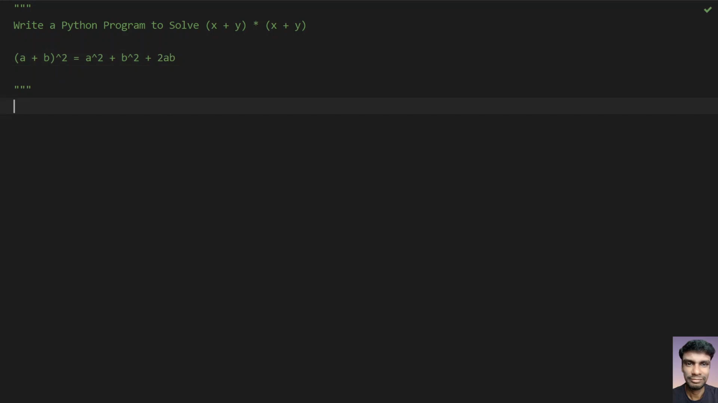So if this problem occurs, what you have to do is calculate a square plus b square plus 2ab. So let's take x and y values, ask a user to enter these two values, and then finally calculate the result, that is, x square plus y square plus 2xy, and then finally print the result.